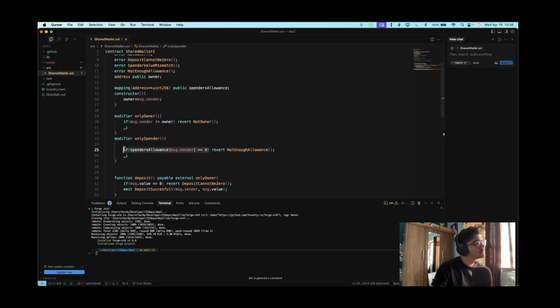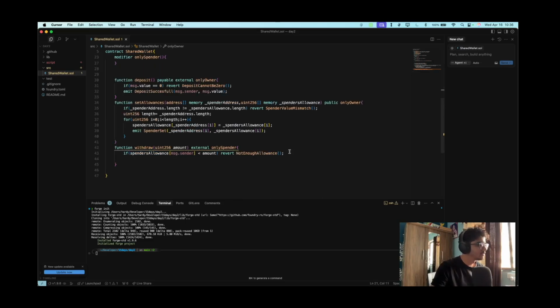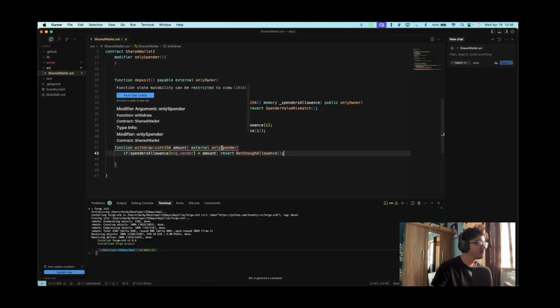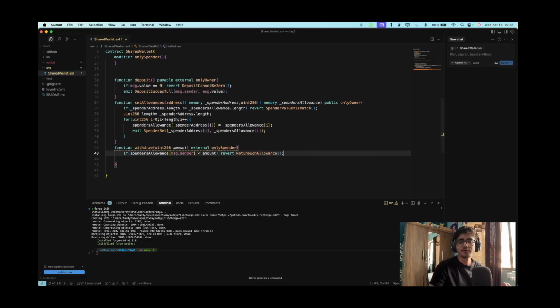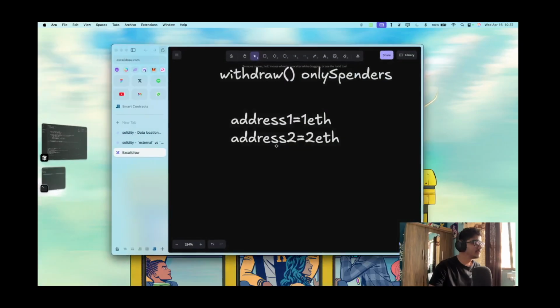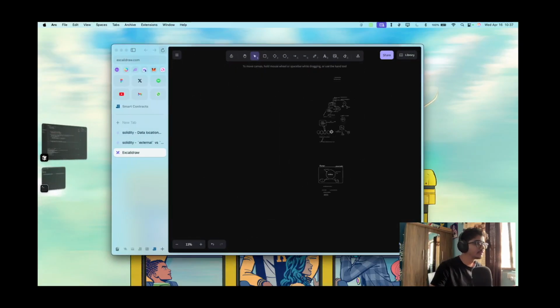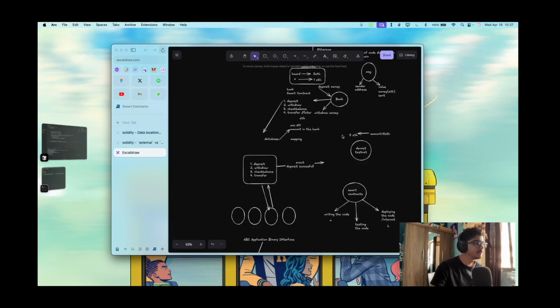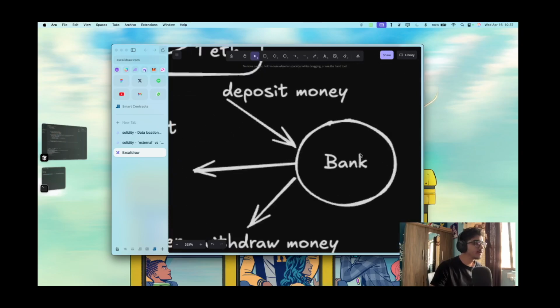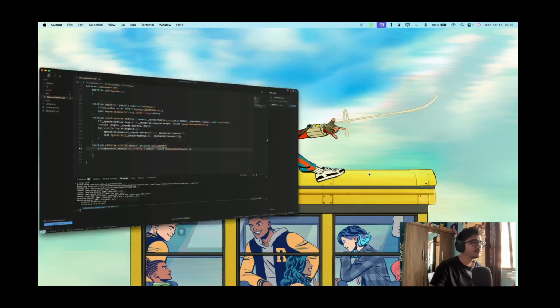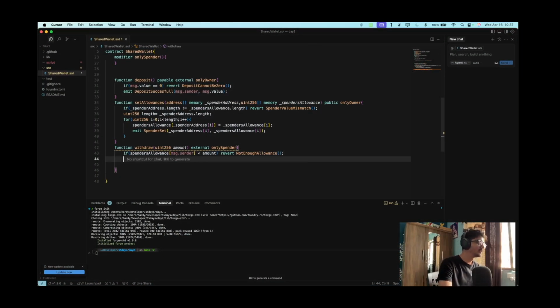Let's see if we have a better way of making only spender. For now that's okay. Now do we need to minus this amount from the person's allowance? So should we do this? We did this in the case of the bank smart contract, as we had an allowance, so we should actually deduct this from their allowance.